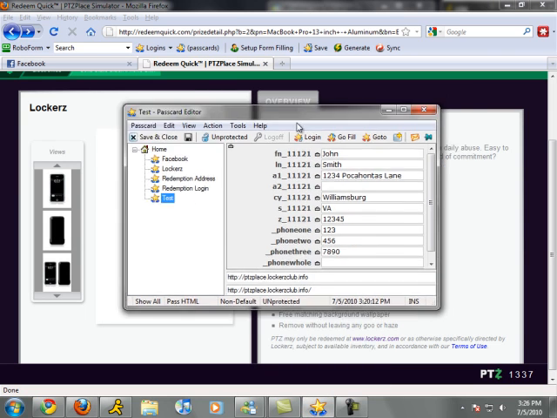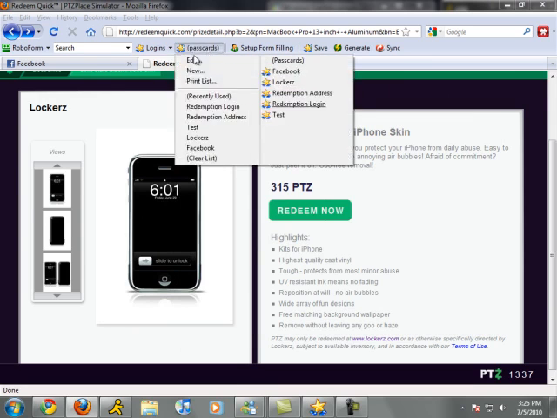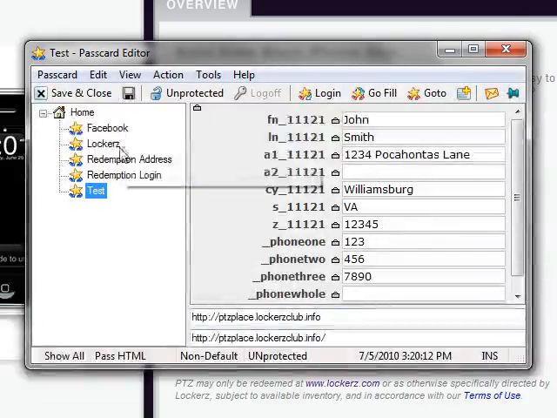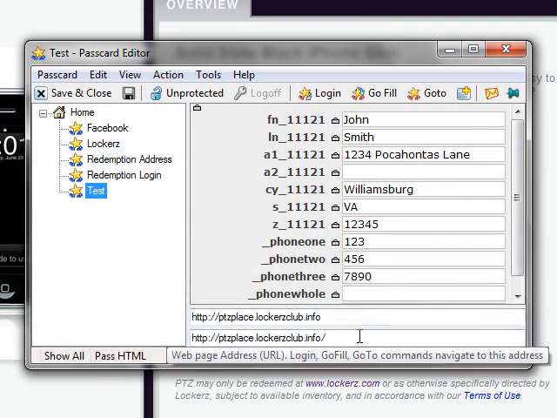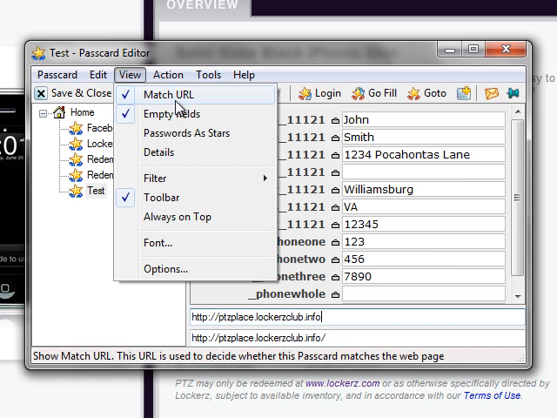So here's my pass card page, which is simply you mouse over this, you left click and you push edit, and then this is the screen that comes up along with your other pass cards. I know some of you are like, hey, there's a second window, there's a second thing here, and that's the thing we need to know. For those of you who don't know how to get that, I actually had to look for it, but it's basically match URL. If you can read it here, it says show match URL. This URL is used to decide whether this pass card matches the web page. Hugely important for what we're trying to do here.